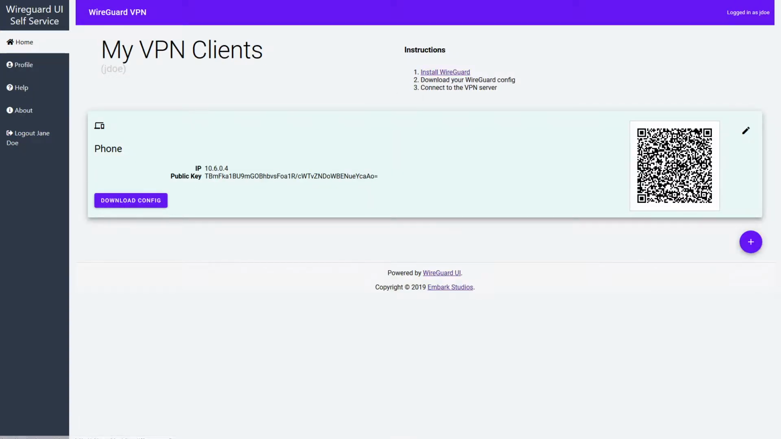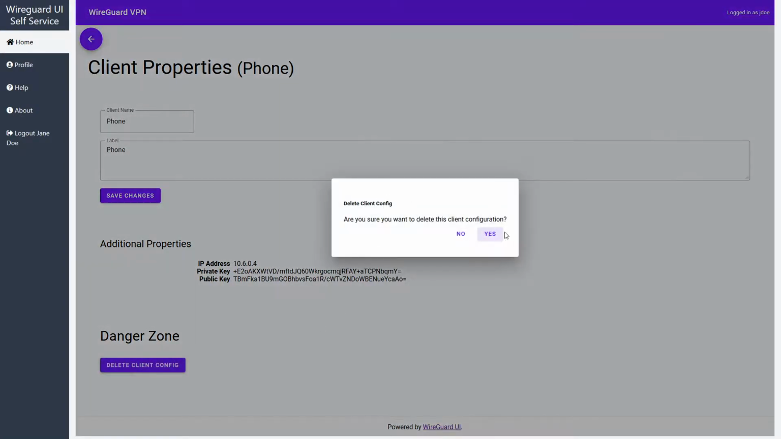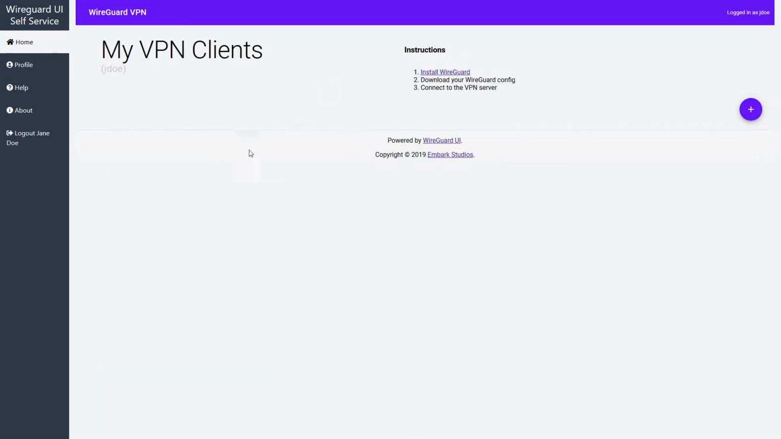You could download the configuration. We could add another one. And if you don't want this to exist anymore, we could very easily delete the client configuration. So we have everything working in this embedded WireGuard UI.